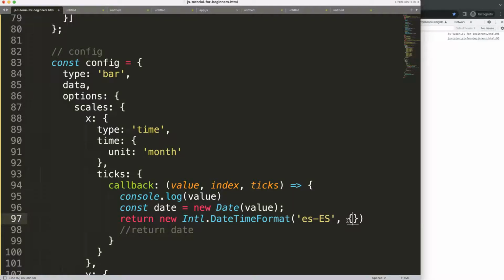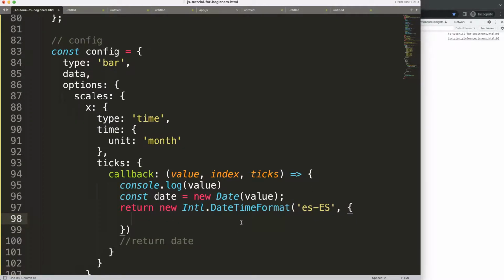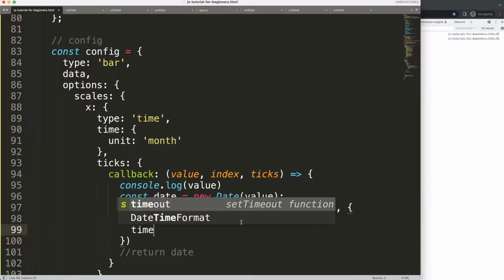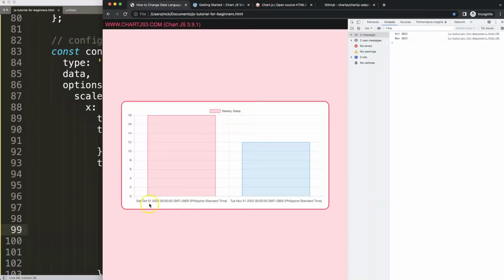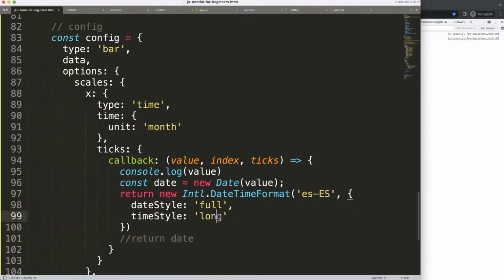And then in here, we're going to have an object, because what we want to return here is the date in a certain format. So for now, let's do this one: dateStyle, and this is a full value, and then we also want the timeStyle, and we also put that as a long value, so we get the date and the time converted into the Spanish language.